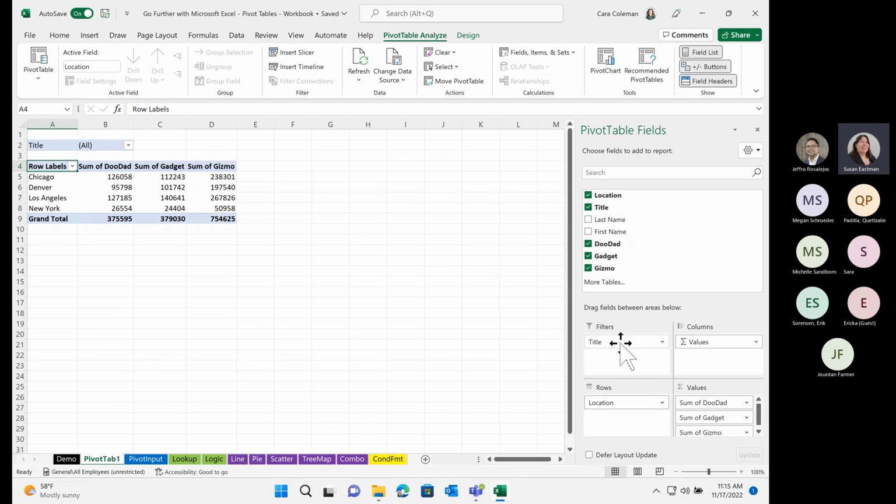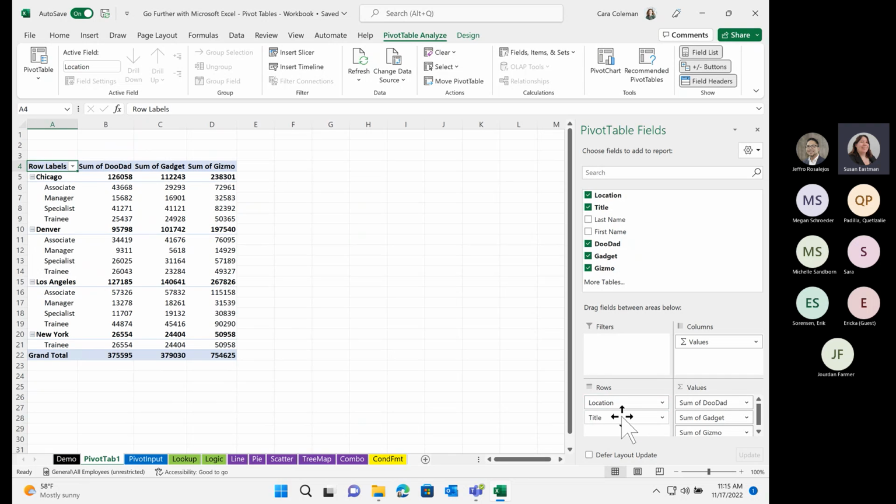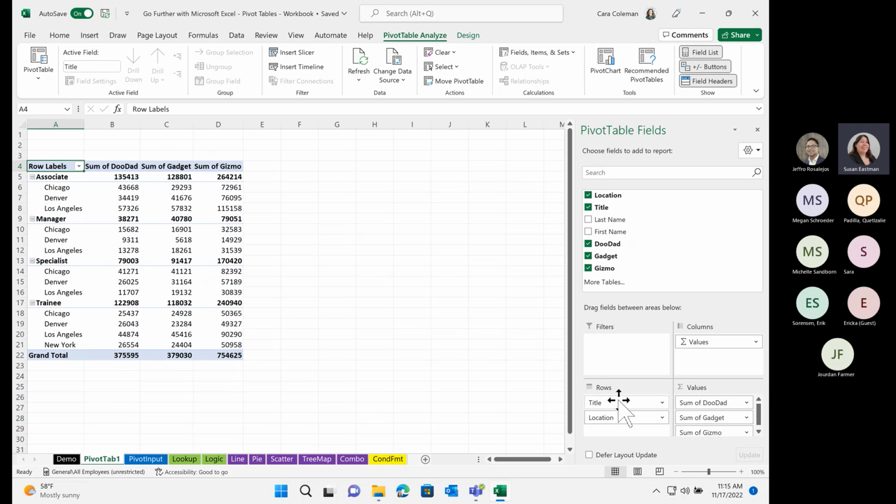I can drag this back down, but I also want to show you within the rows, we can see the location is on top of the title right now. If I want to, I can move the title on top of the location. Here we can see it changes the view of how we see our data. So depending on which way we'd like to see the data, we can just move them around in the different boxes.